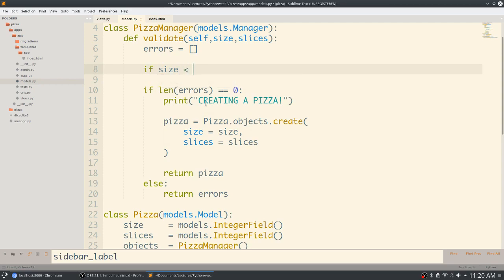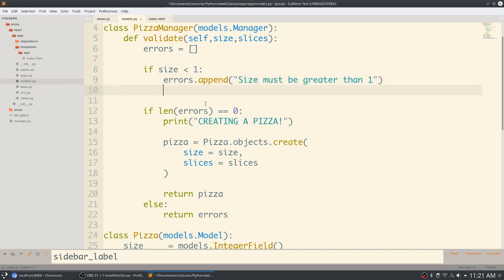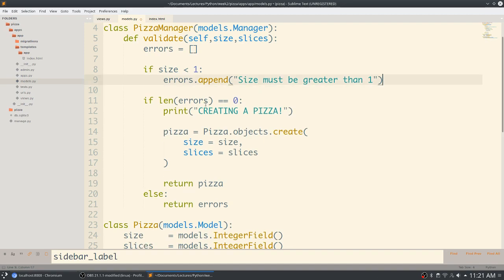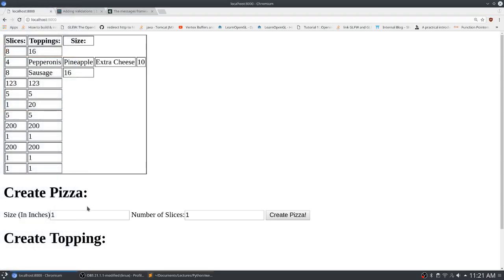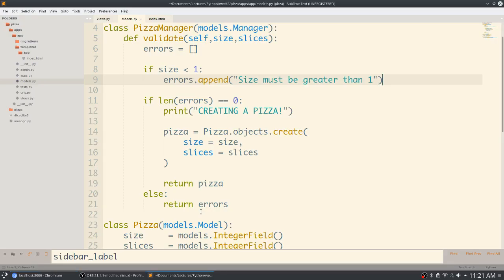If the size is less than 1, errors.append, no semicolon. Size must be greater than 1. Let's just leave just that one, it's pretty straightforward. Let's make size negative 100. It doesn't run that check. That's weird.